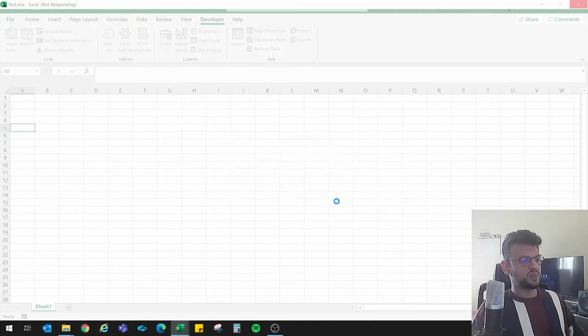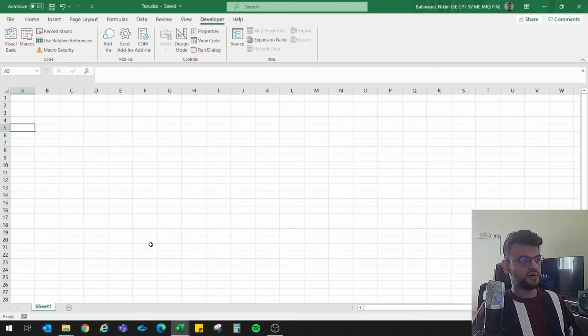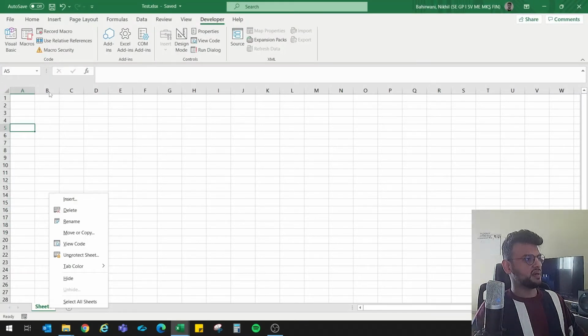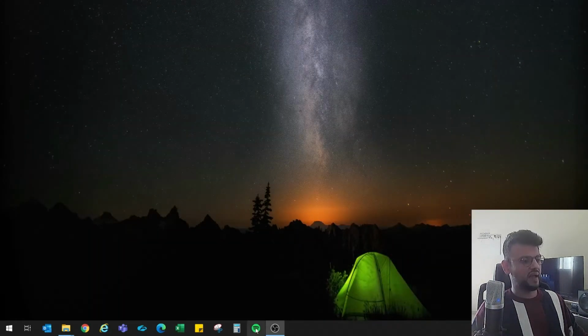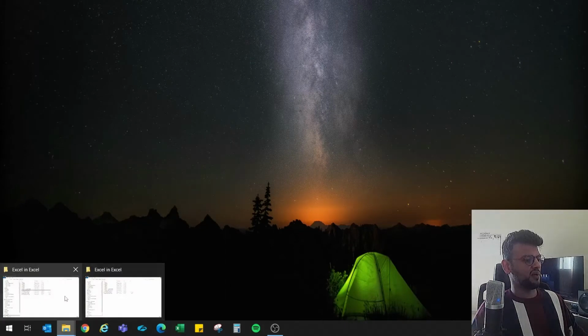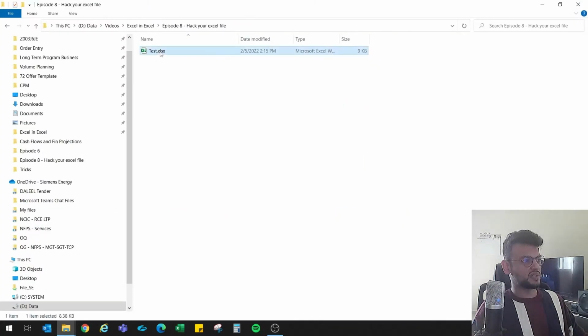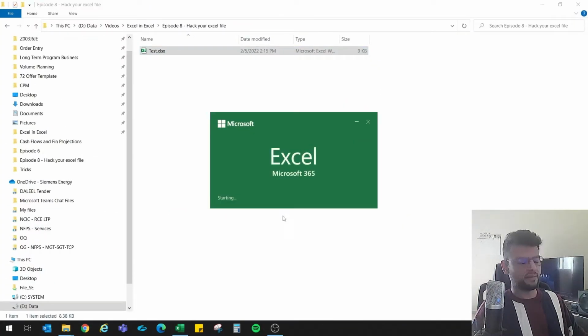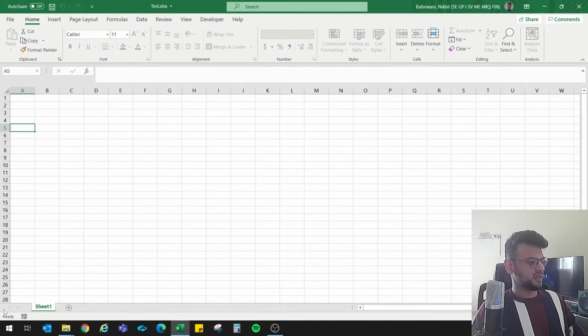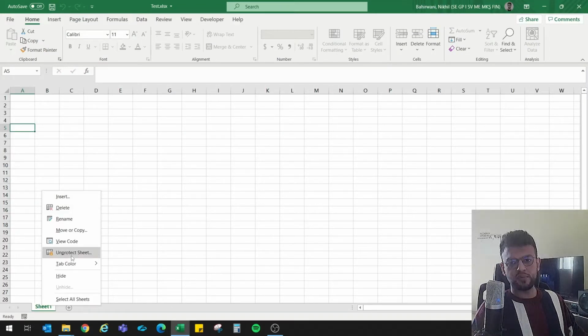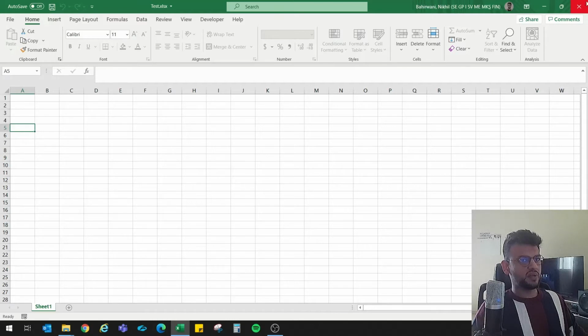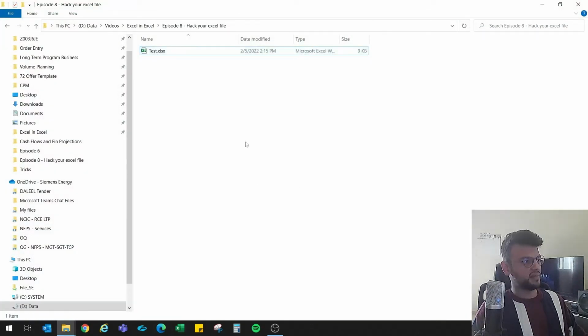So what I'm going to do is show you the second way to unhack your files. Let me go back to the file location where the file is stored. So this is the file that I have. I'm just going to open it again. Let's close these. Let me check again. This is the protected sheet, right? So I'm just going to keep it as it is. I'll close the file.